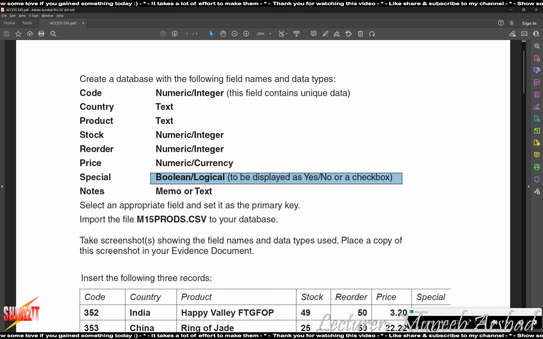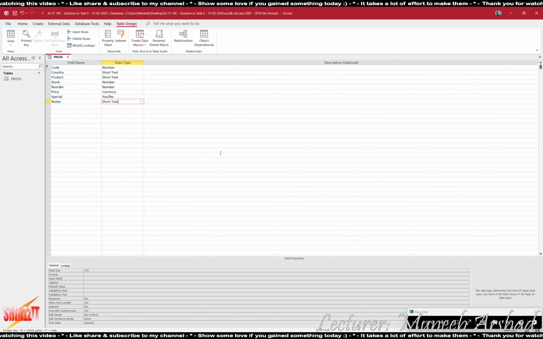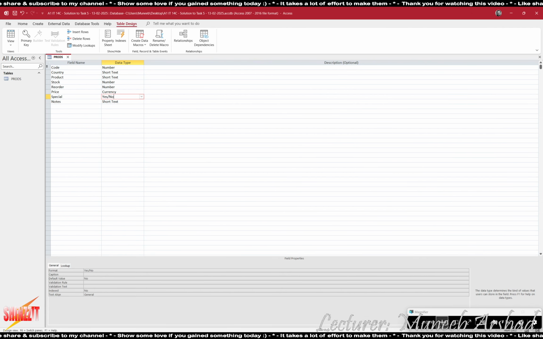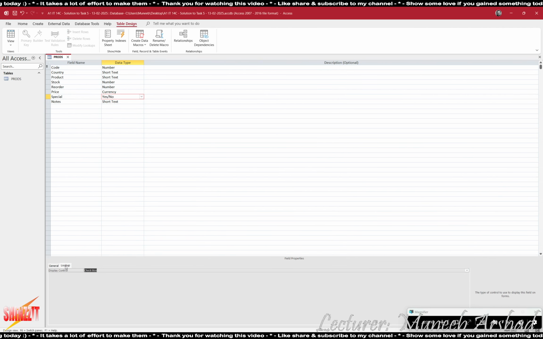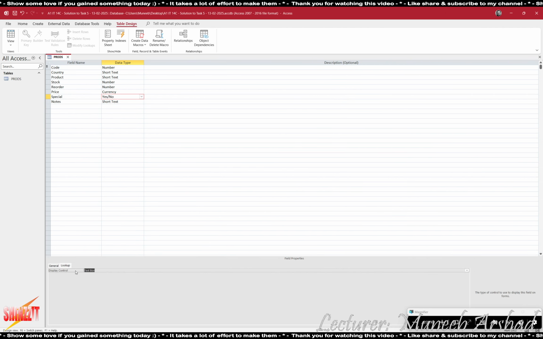Data types being specified. This special field needs to be displayed as yes or no or a checkbox. So you have the option. You can go with yes or no, or you can go with checkbox. If, for example, I have to set it as yes or no, I will go back to my selection of the field. Under the field properties, format is set to yes, no. In the lookup, I'm going to change this to text box. Right? So general, format yes, no, and the lookup, display control to be set as text box.